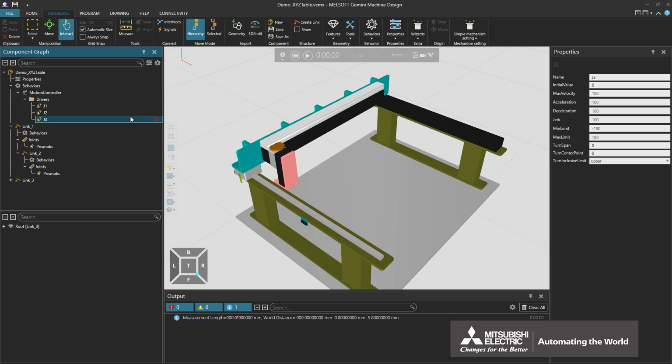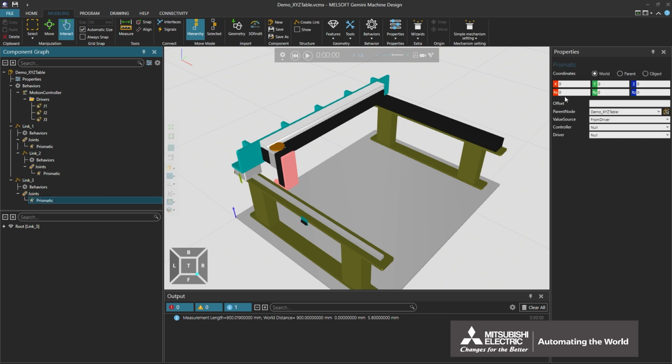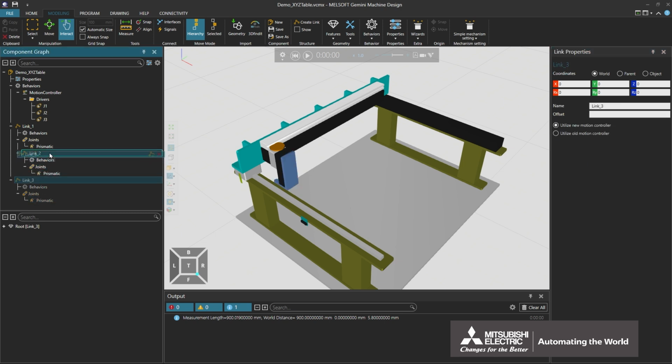Since the motion range is 100 mm, enter 0 in minimum limit and 100 in maximum limit in the Properties panel for J3. With Link_3, joints selected, click Add Joint and select Add Prismatic Joint. Confirm that Prismatic has been added to joints under Link_3. Change the Link_3 motion direction to -Z. In the Properties panel for Prismatic, enter 180 for the coordinate Rx. Set controller to motion controller and driver to J3. Drag and drop Link_3 into Link_2 in component graph.